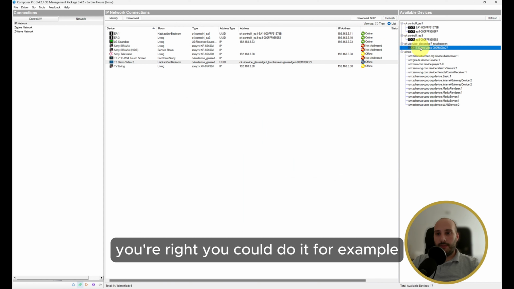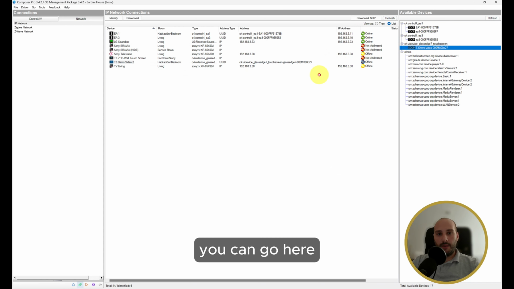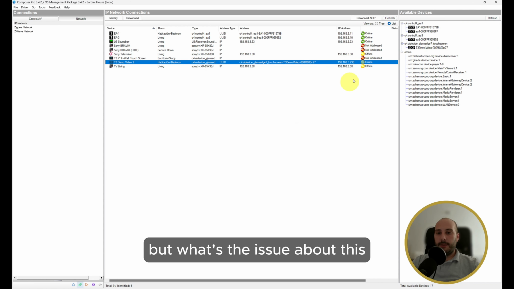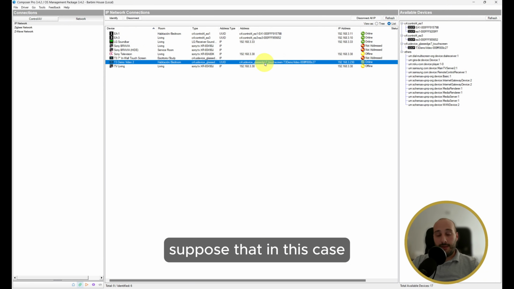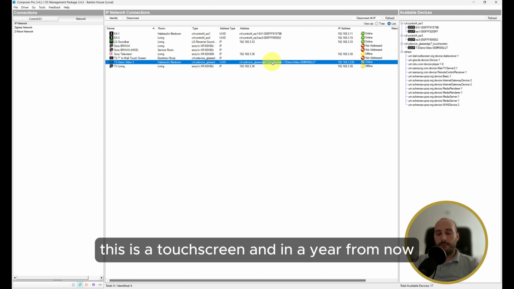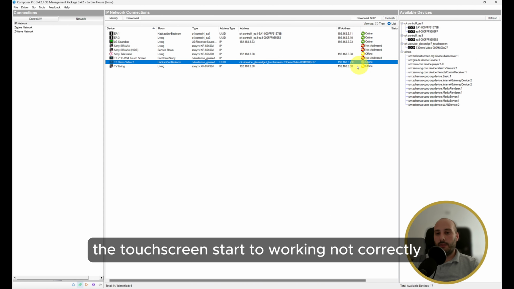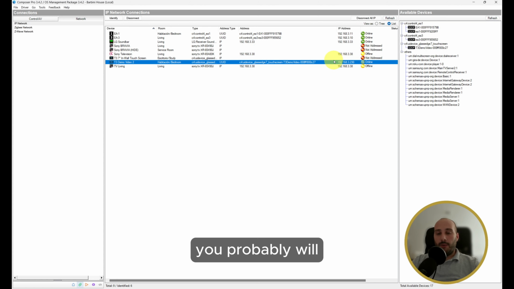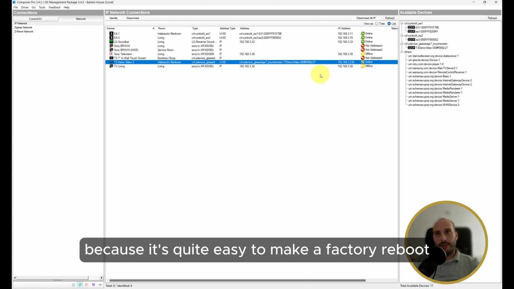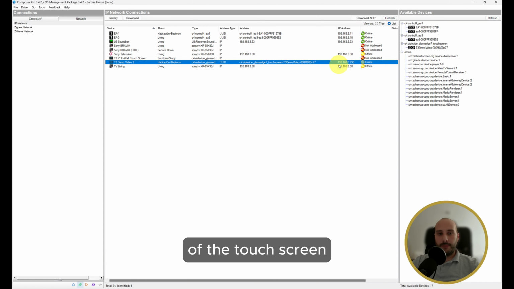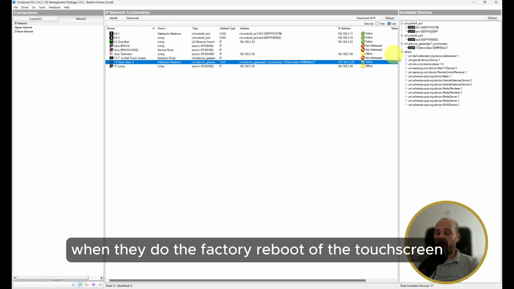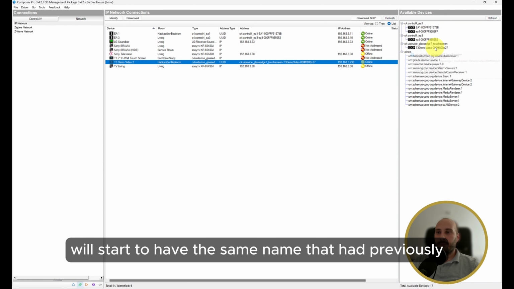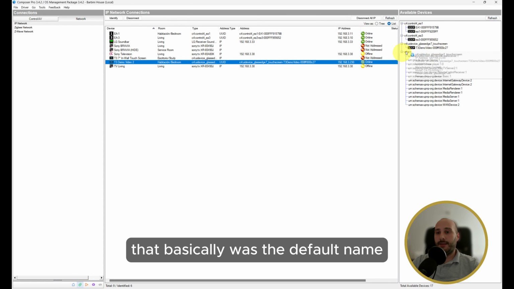Yes, you're right. You can do it. For example, you can go here and make it again and it will start to work. Perfect. But what's the issue about this? Suppose that in this case, this is a touchscreen. In a year from now, the touchscreen starts working incorrectly in a customer's project. You will probably ask the customer to make a factory reset, because it's quite easy to do. When they do the factory reset of the touchscreen, the name will be lost and it will go back to the default name.